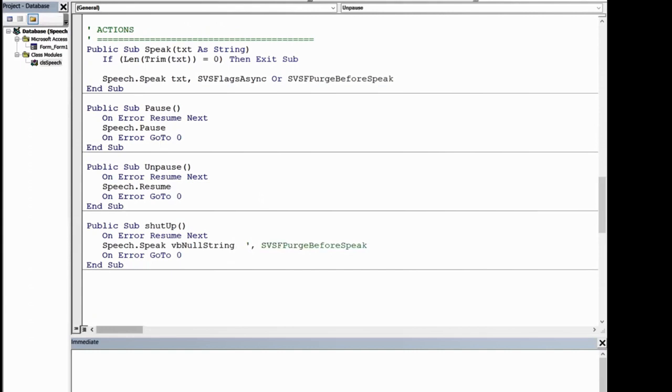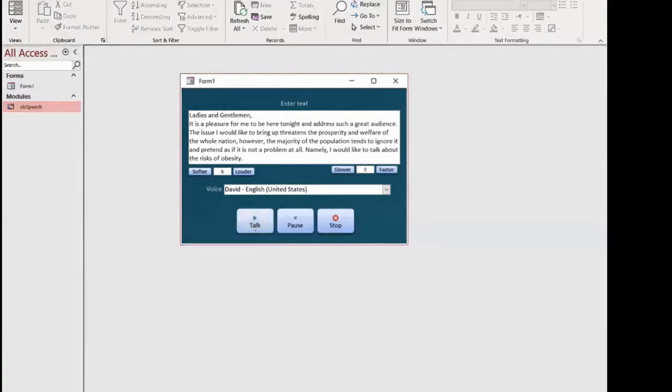see, we can test. If I start talking, ladies and gentlemen, it is a pleasure and for try me to be stop, here tonight and address such a great audience. it doesn't work anymore. The issue I would like to bring As up the threatens text the has already prosperity and been welfare of the whole. The text has already been put in the voice buffer, and the voice won't stop until the buffer is empty.